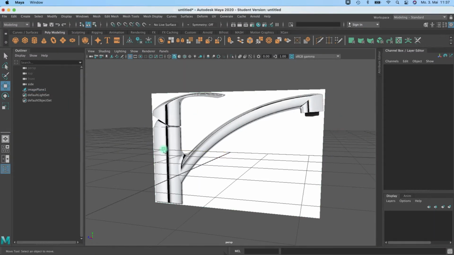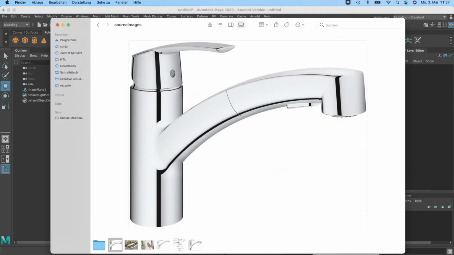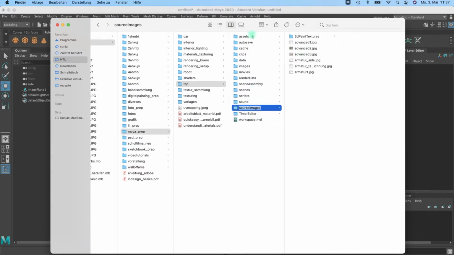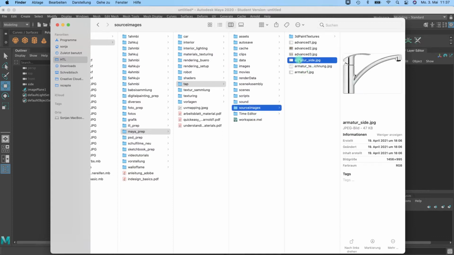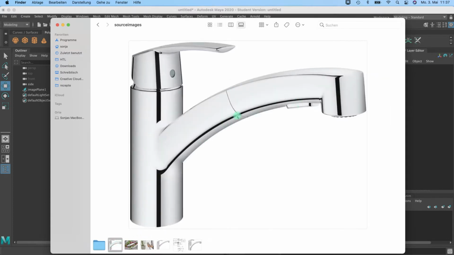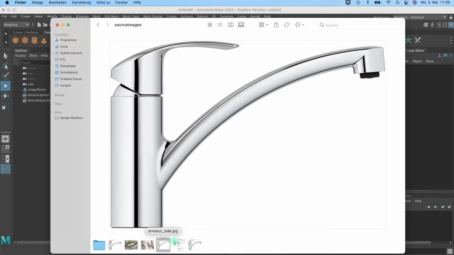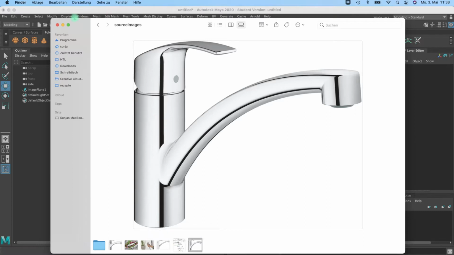Today we will create this tap, and I hope you already prepared a project with the images in your source images. So be sure that you have everything here and also imported the image from the source images. We will also create this advanced version with a kind of shower on it, but this is at the end. So we start here with the basic form of the tap.